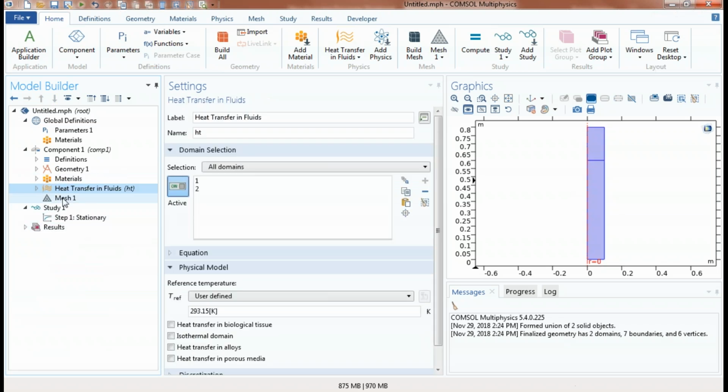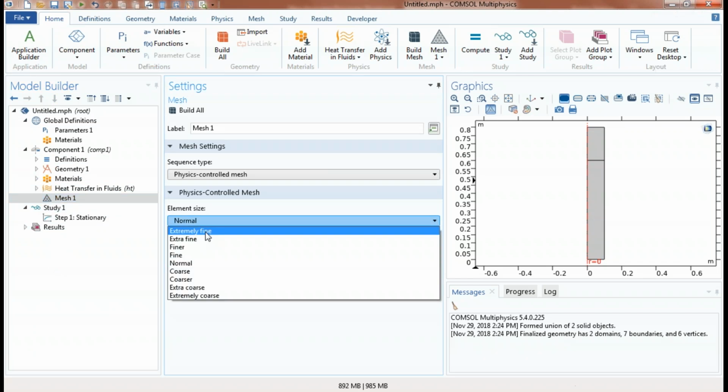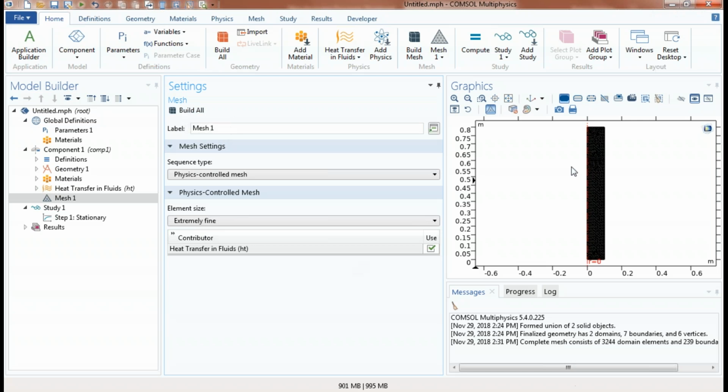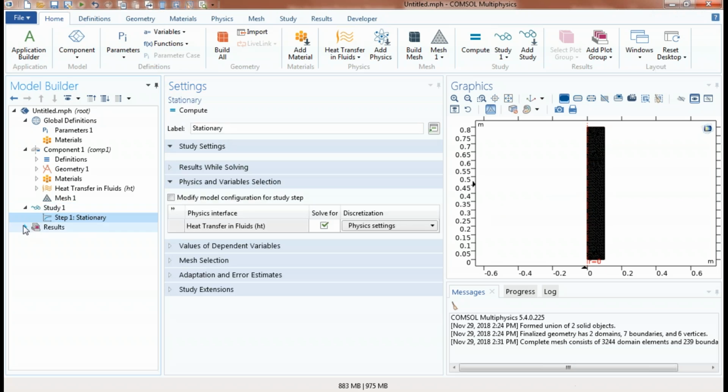So the next thing that I'm going to do is move on to building the mesh. For this problem, I'm actually going to use an extremely fine mesh, because we want to capture that phase front as precisely as possible. So once I've meshed, I can move on to configuring the study.